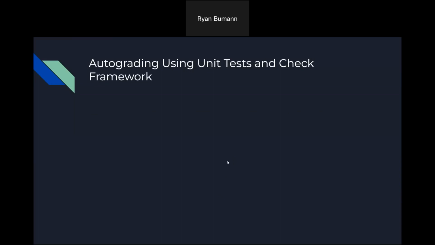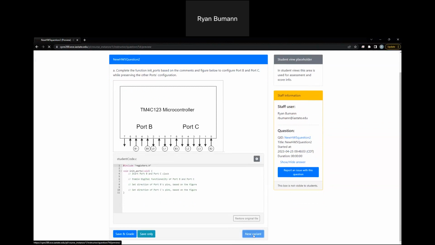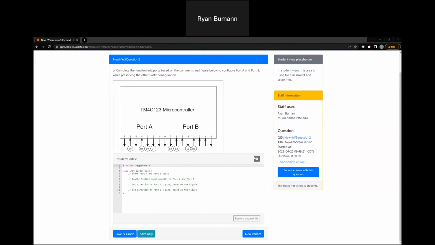First, we're going to look over the finished problem that we're going to go over. In this problem, the student is asked to initialize the ports based on the configuration shown in this diagram, where the diagram can change each time you create a new variant. So a little bit more complex of a problem, but similar steps to set up.